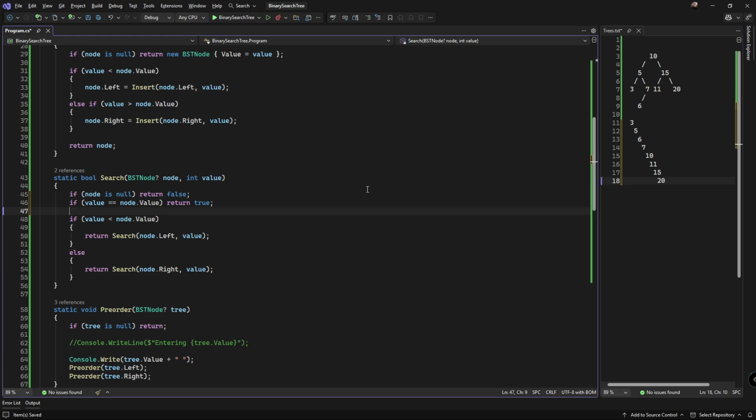So let's add another one. Let's look for 12. Okay, so we begin at 10. 10 does not equal 12. 12 is not less than the node, so we do the right side. Now we have 15. Is 15 null? It is not. Does 15 equal 12? It does not. Is the value less than 15? It is. So we check the left side.